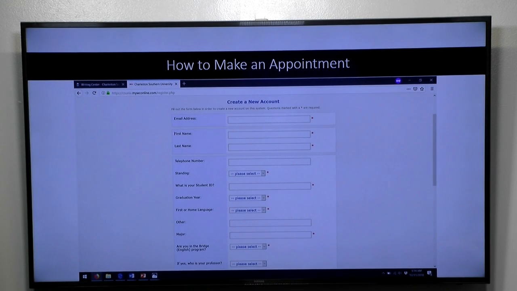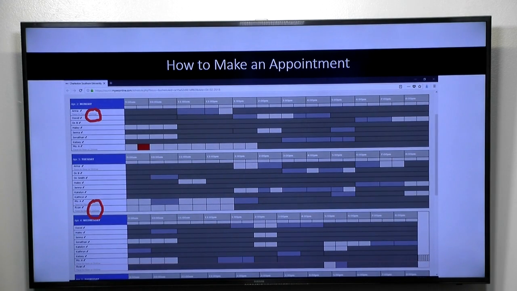Fill out the form to create your account, making sure to include all fields marked with a red asterisk. Once you have created your account and logged in, you will see a schedule that looks like this. If you are looking to make an online or e-tutoring appointment, make sure that online or e-tutoring is listed next to the name of the tutor you are requesting, as shown in red here. If the tutor does not have anything listed next to his or her name, that tutor is only available for face-to-face appointments. Any of the rectangles in white or light gray are available appointment times. Click on the rectangle corresponding to your desired appointment time.